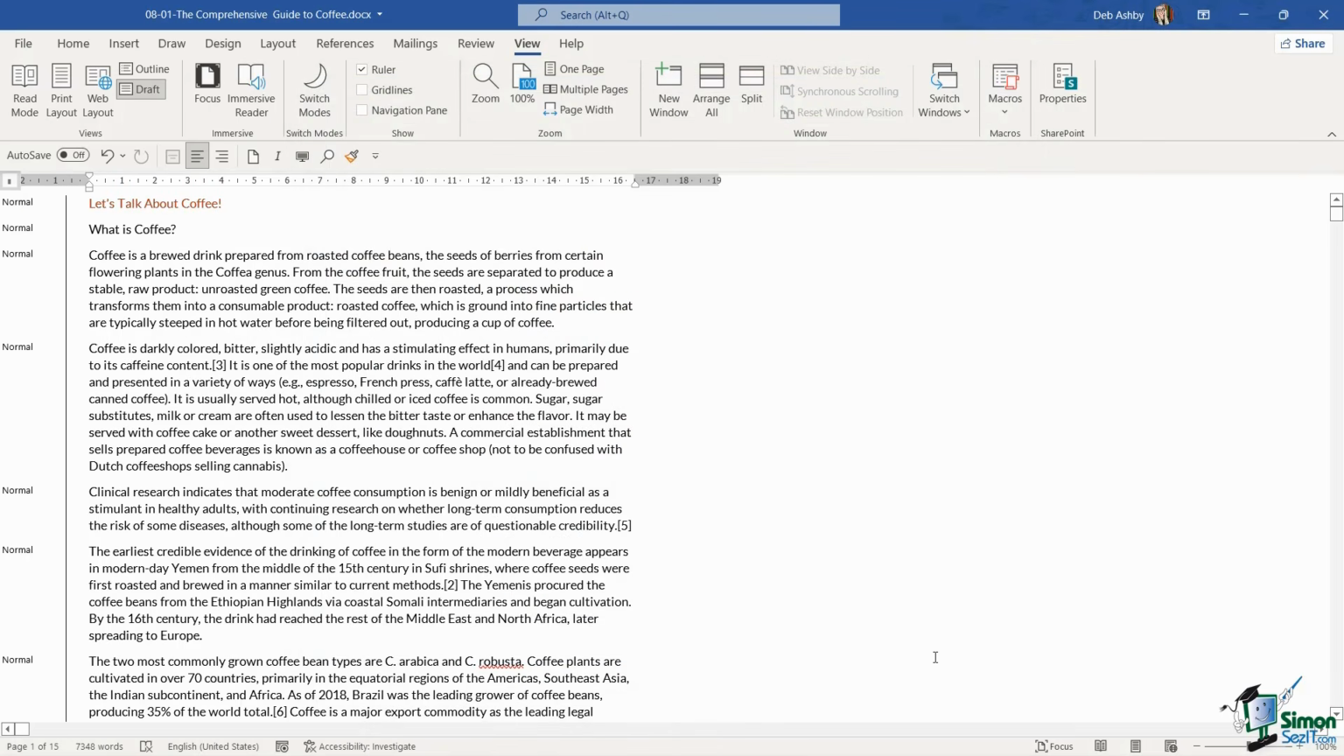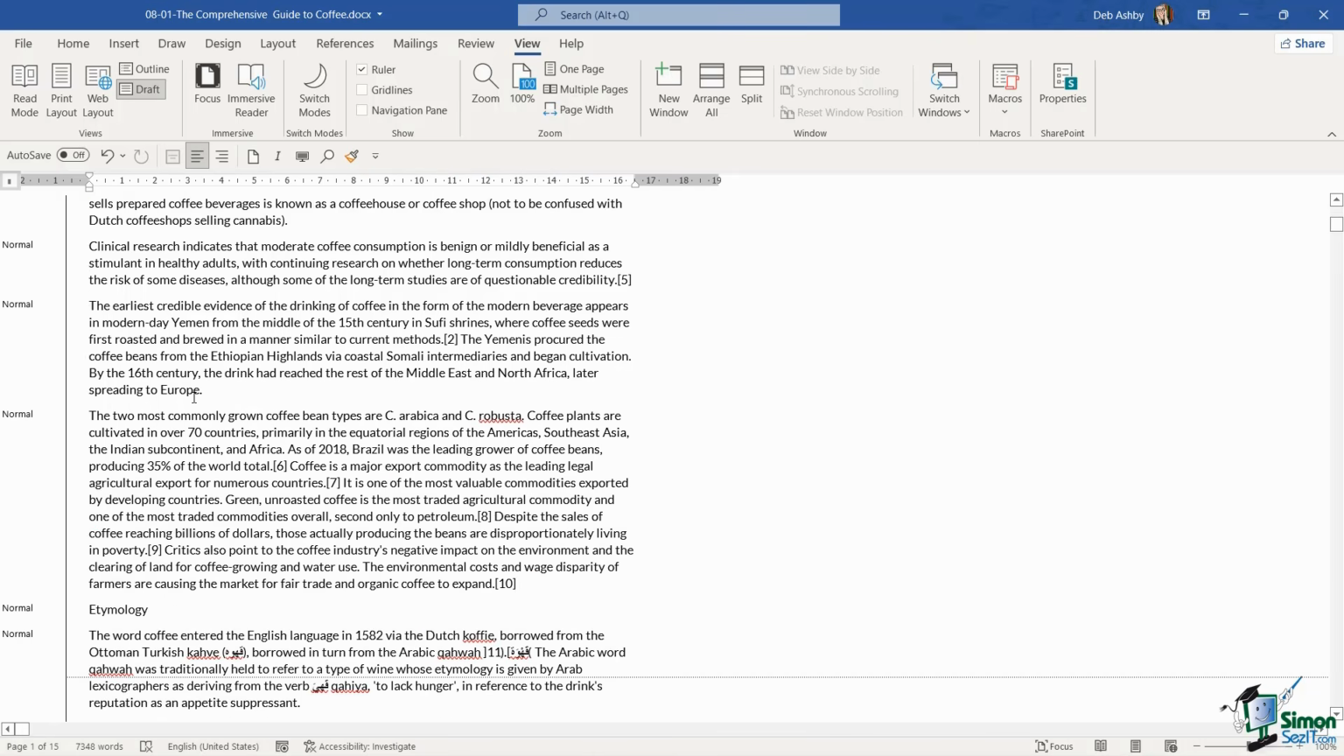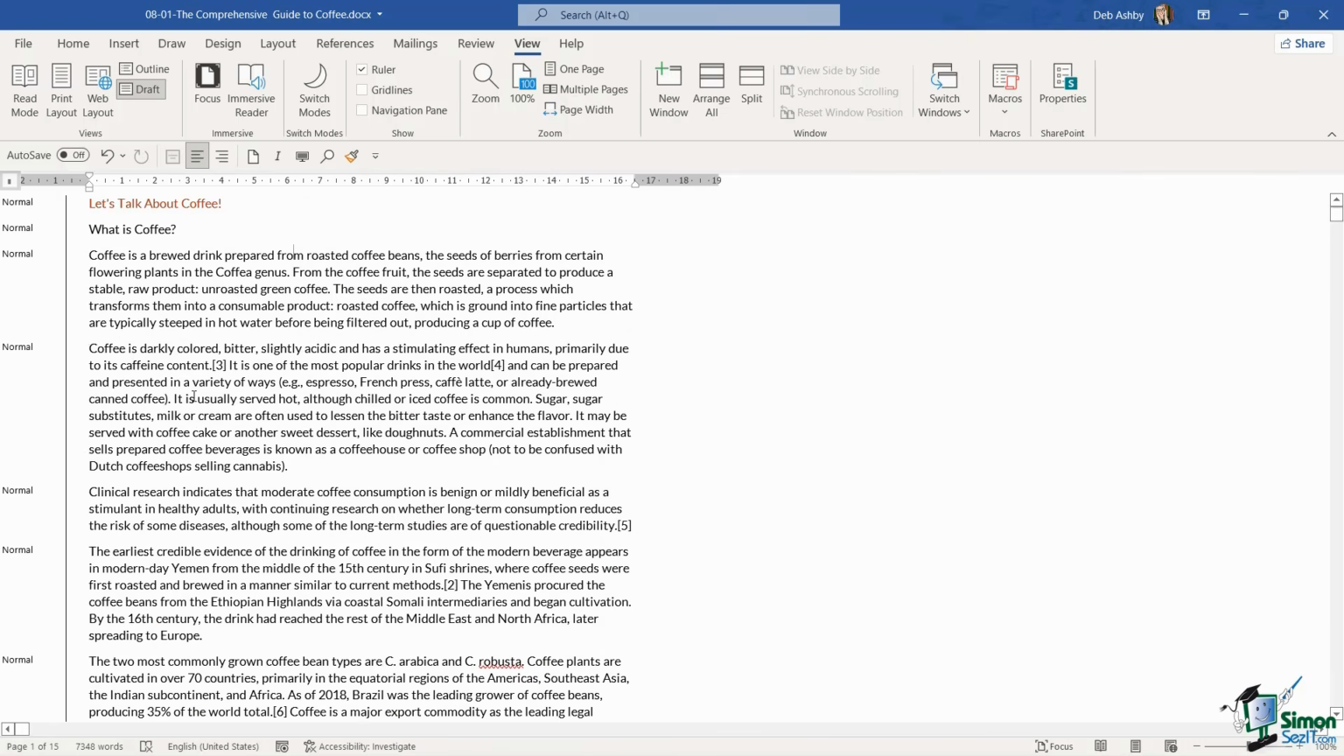OK. Notice now what I have over on the left hand side. I get this style area pane and it's showing me what styles I have applied to each of my paragraphs. And because we haven't added any styles to this document yet, it's just telling me that everything has a normal style, which is the default. But as soon as we start applying things, it's going to change.